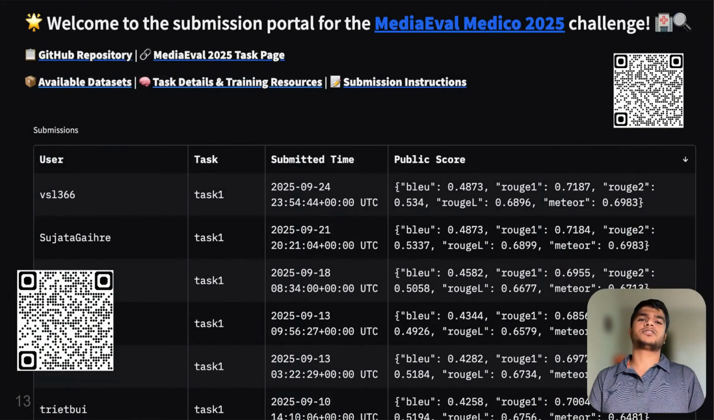The dataset is also used for the ongoing MediaEval Medico 2025 challenge. You can scan the QR code to check our challenge here. Here we are showing the current leaderboard for the VQA task using our dataset. You can find us at MediaEval in Dublin next month if you are there.